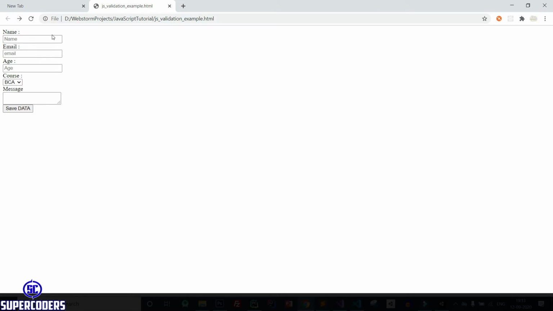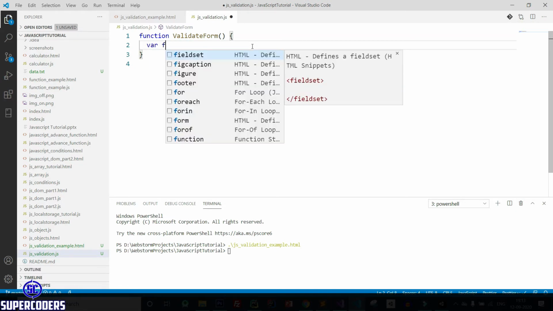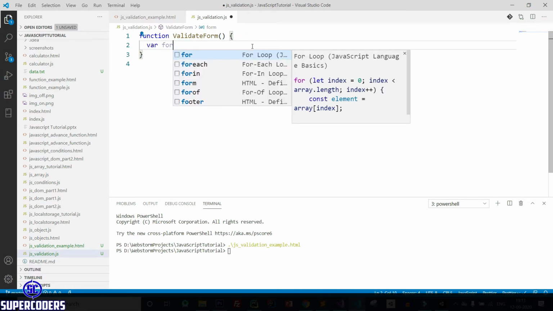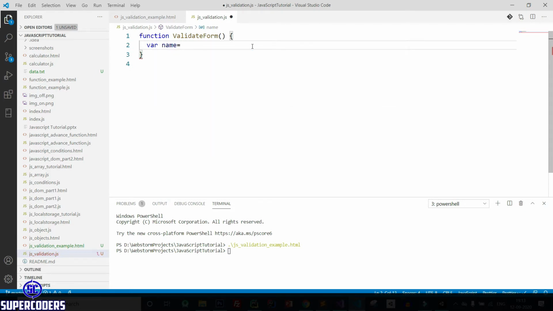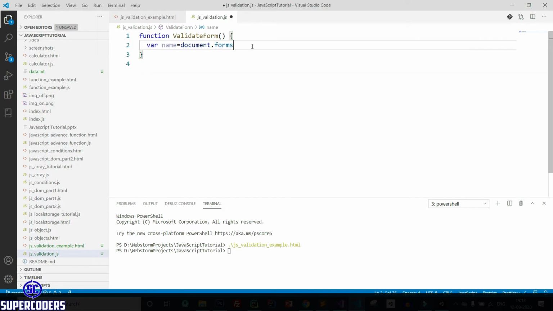So first let's see how you can check whether input is filled or not. So back to VS Code. After that let's move this line and first where form equal to or where name equal to document dot forms, then zero index because we have only single form and its index is 0.